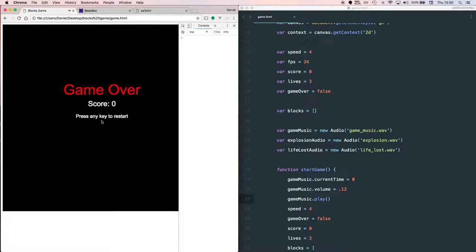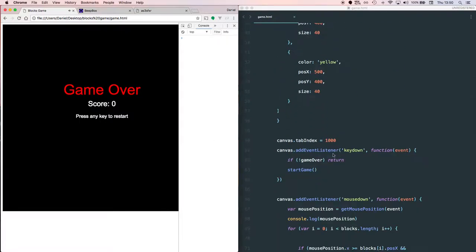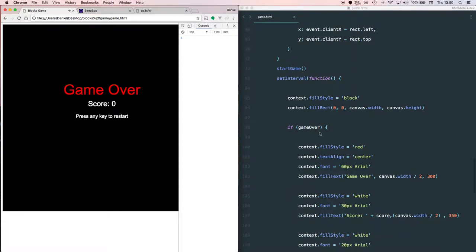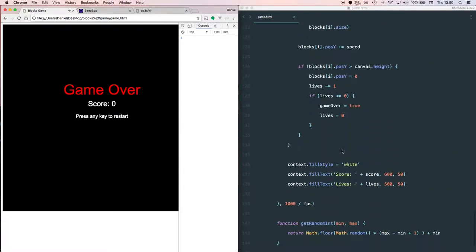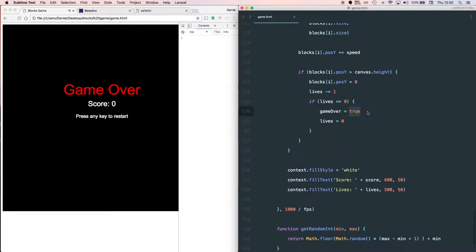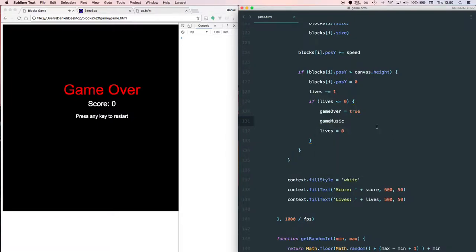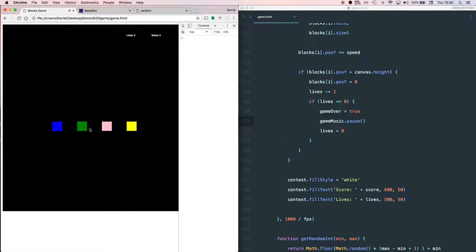But now when we hit the game over screen, let's make it stop. So if game over, we want the game music to stop. It doesn't actually have a stop method. It has a pause method. So we'll just run that. So now if we play and we die, then the game music stops, and then we start again, and the game music starts again.